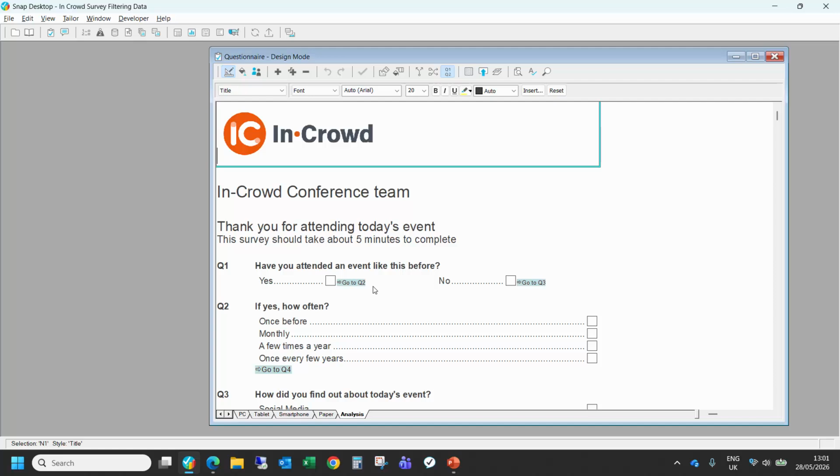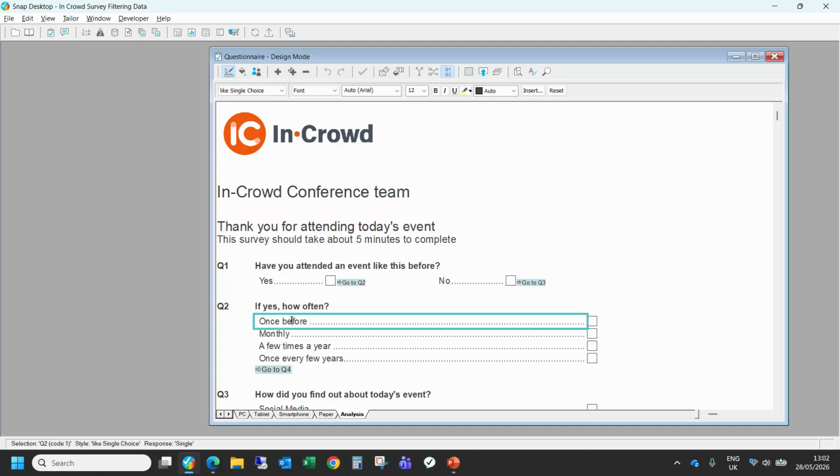Now you're probably aware that when it comes to analysis and also routing, we use a position or code position to determine which answer we're referring to. Looking at question 1, answer yes is code 1 and answer no is code 2. And just to confirm, each question starts back at number 1. So for question 2, the once before answer again is code number 1, with monthly being code number 2.